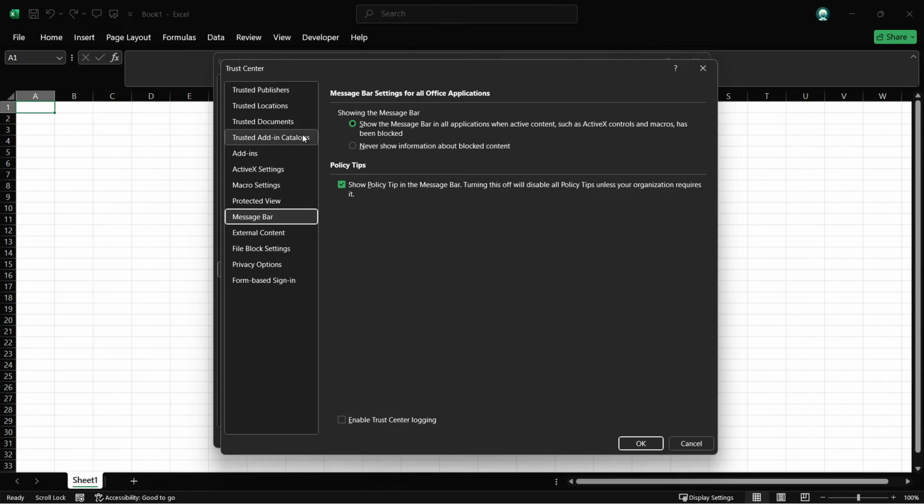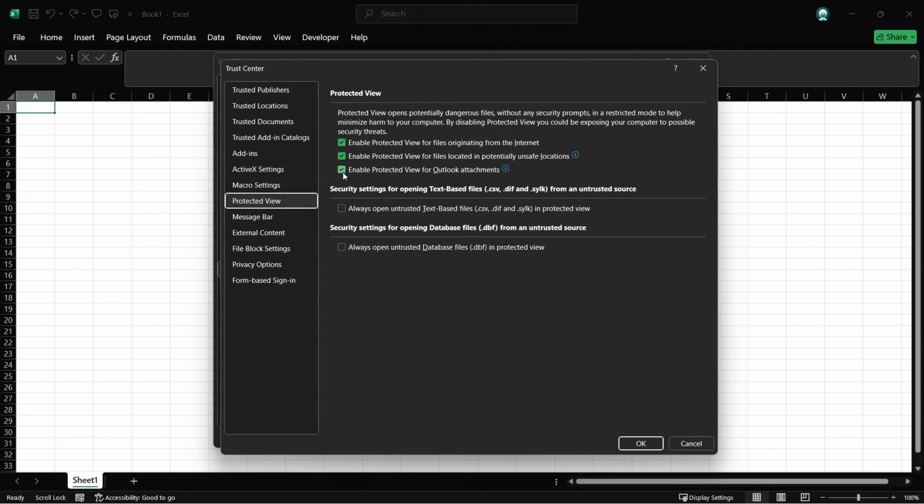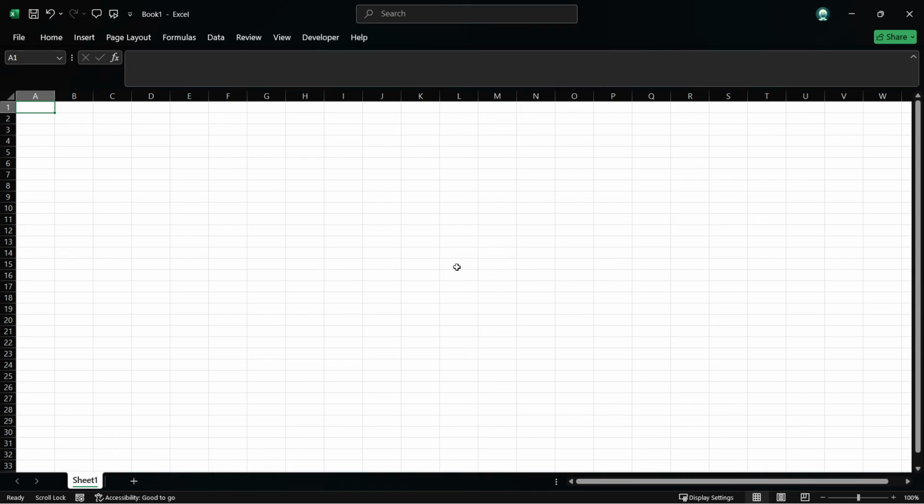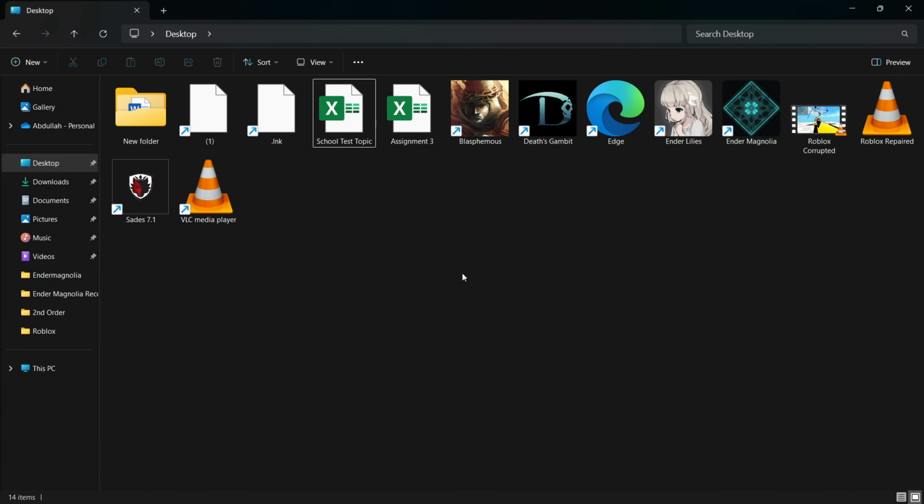A new window will open up. Here, click on Protected View and you will see 3 options with checkboxes. Uncheck all 3 options and then click on OK. Click OK again to close the settings and then exit Excel completely. Now, go back and try opening your Excel file again.